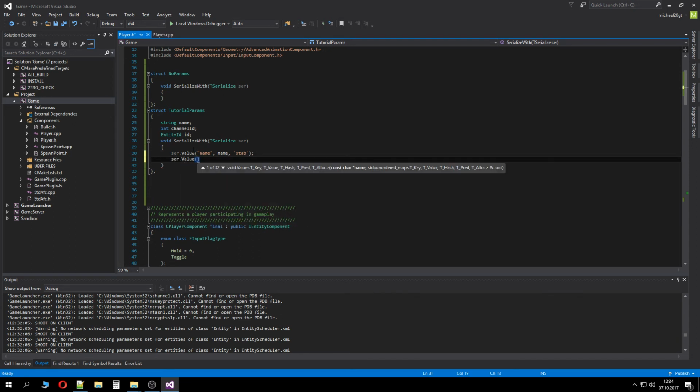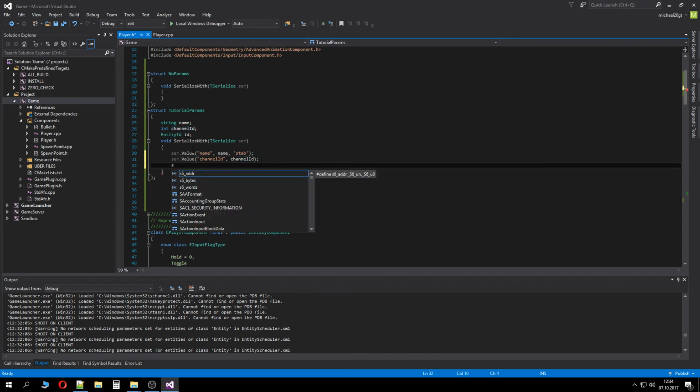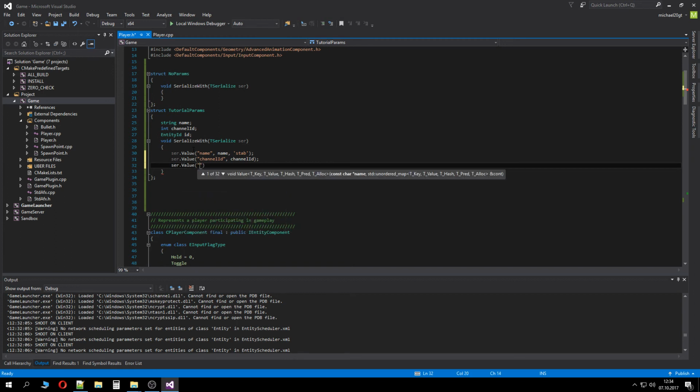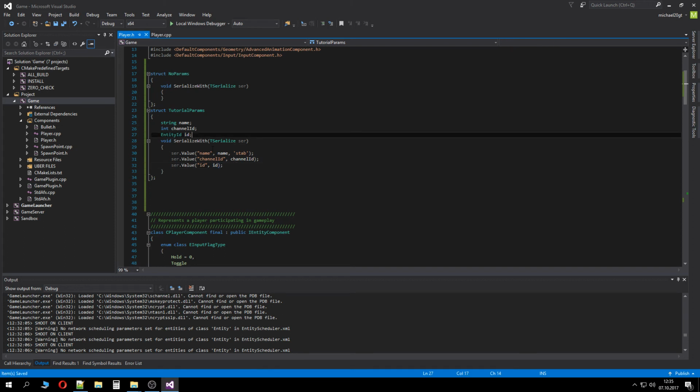Serialized value, channel ID. Channel ID as well is an integer, which you don't do anything with, and also serialized value, ID. Normally, I remember in old CRYENGINE there was a compression policy called EID, which did the same thing, but for the entity ID type. But now, for some reason, this doesn't work, and it passes 0 to the other side. So, bad. Okay, what are we gonna do now?